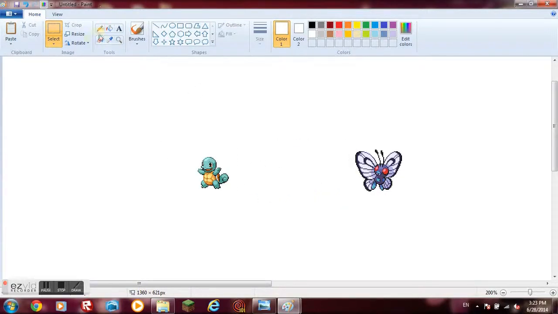Now, how are you gonna get this part on Squirtle? Well, I like using the eraser, and this is a nice thing to do. First select and grab a part of the Pokemon you want. Copy and paste. Now we got Butterfree's wings. If we do that twice with each of Butterfree's wings, see, I got a miniature Butterfree.